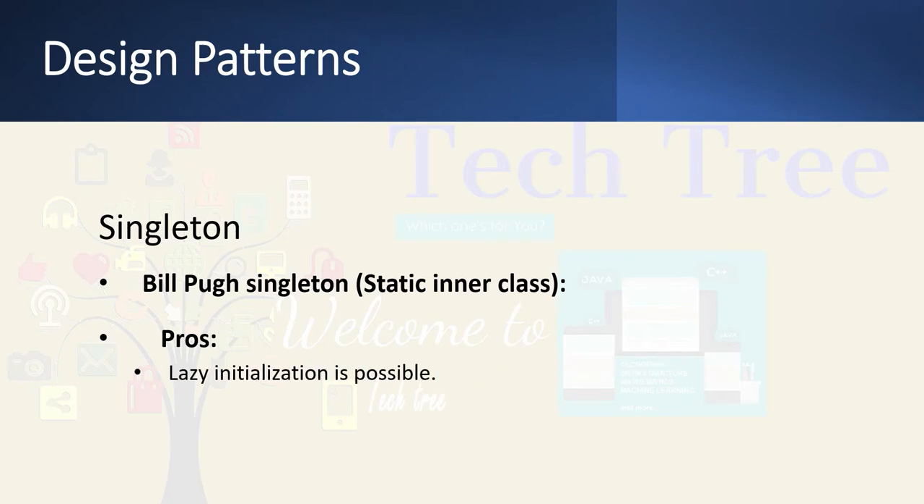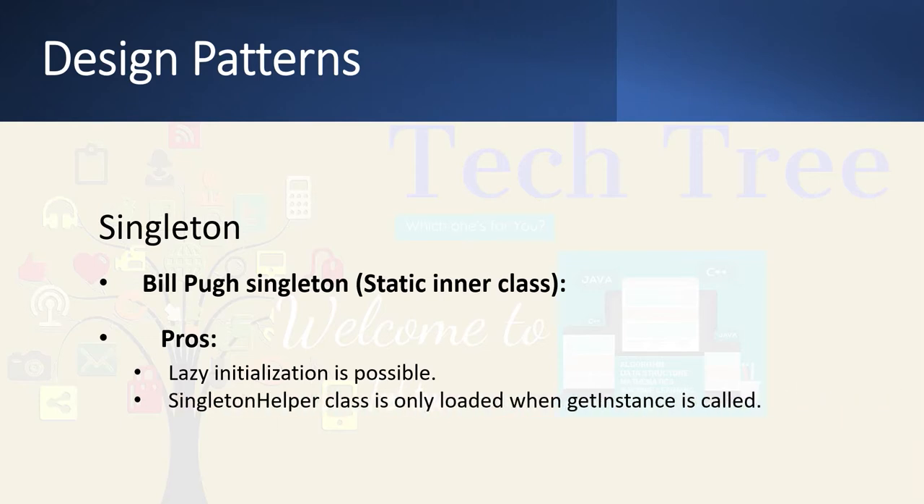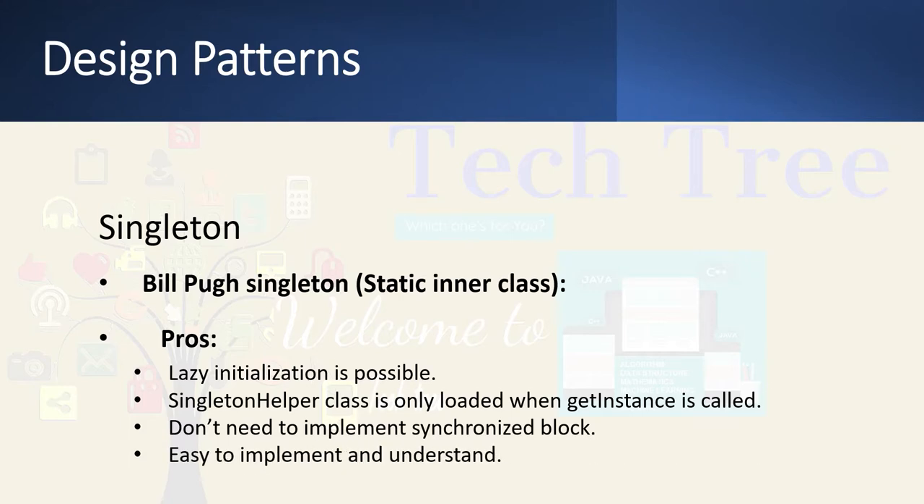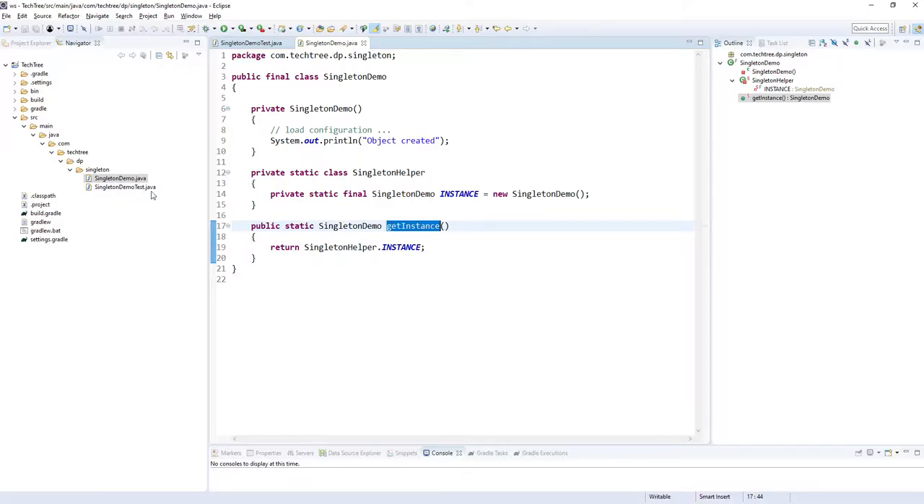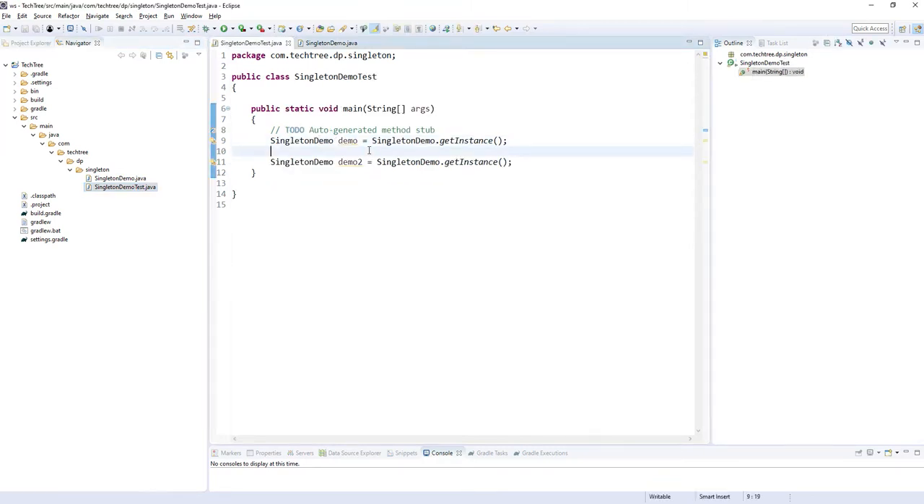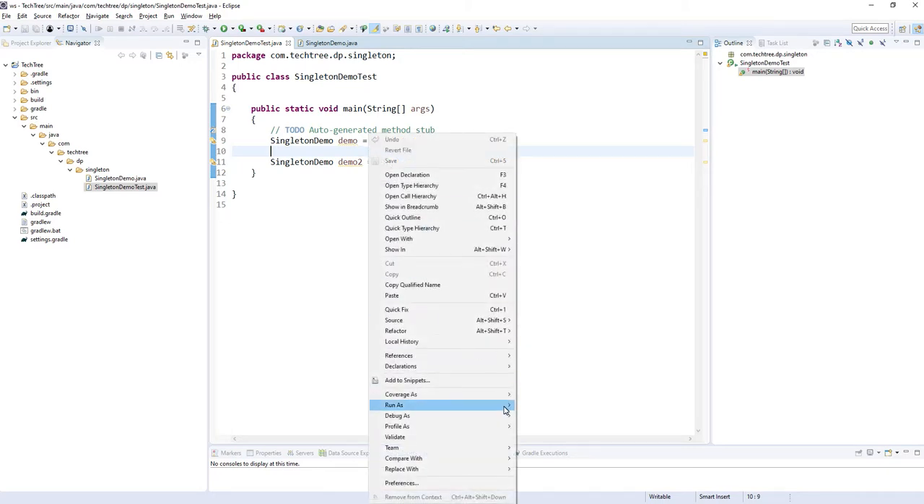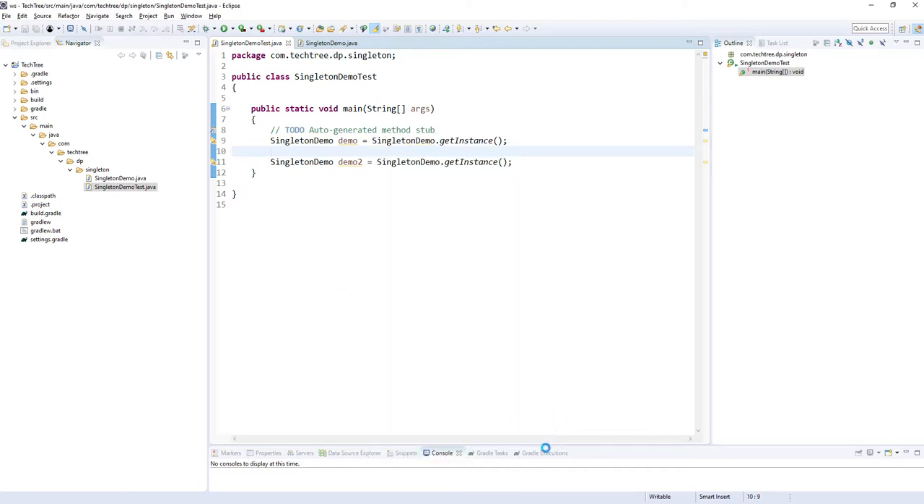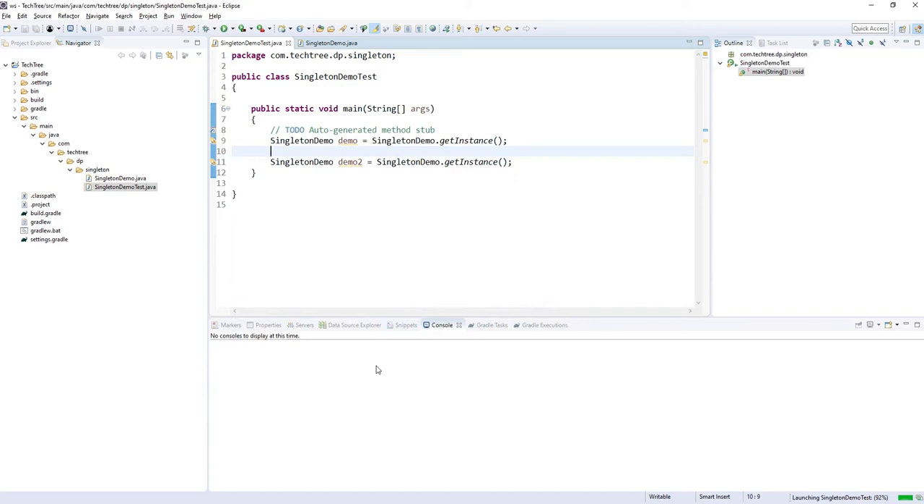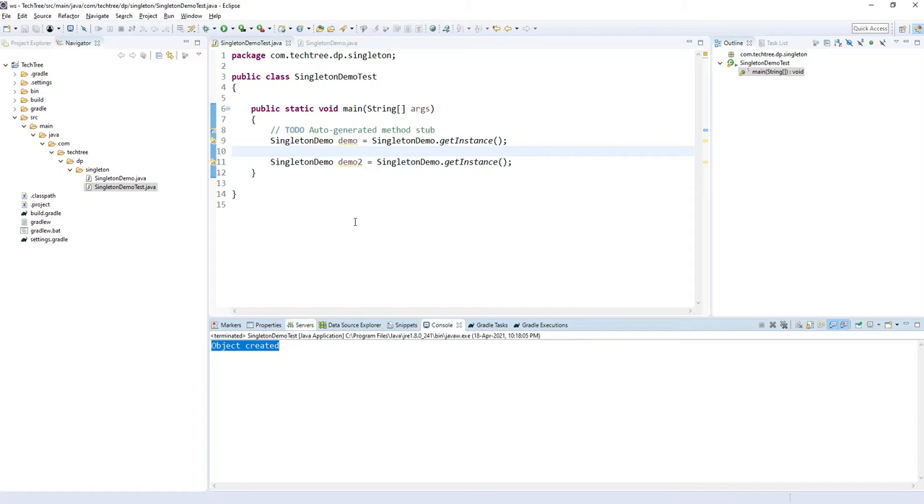So what are the benefits? Lazy initialization is possible. The singleton class is only loaded when get instance is called, and we don't need to implement a synchronized block, so it is easy to implement and easy to understand. Let's run this example. Yeah, this is working fine because the object is created only once.